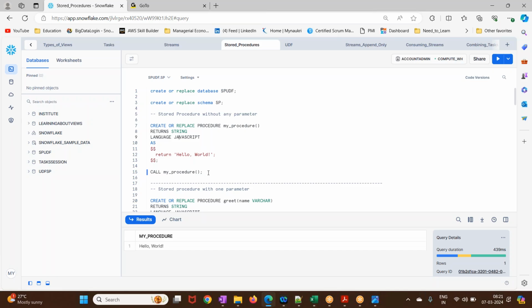However many times I call the stored procedure, it will execute the same stored procedure which was written. It's more like methods. If you have knowledge of Python, you define methods, right?